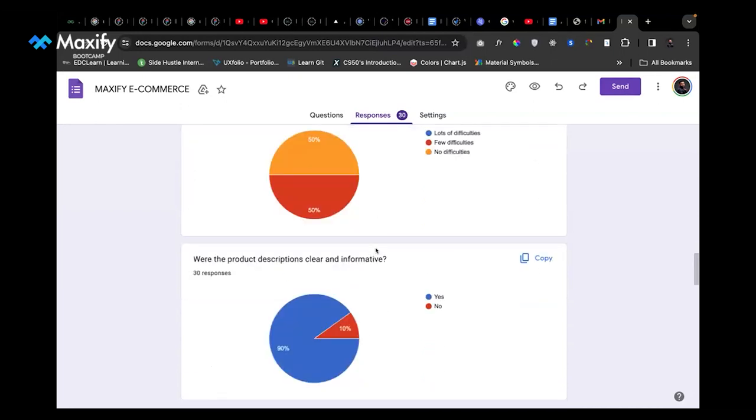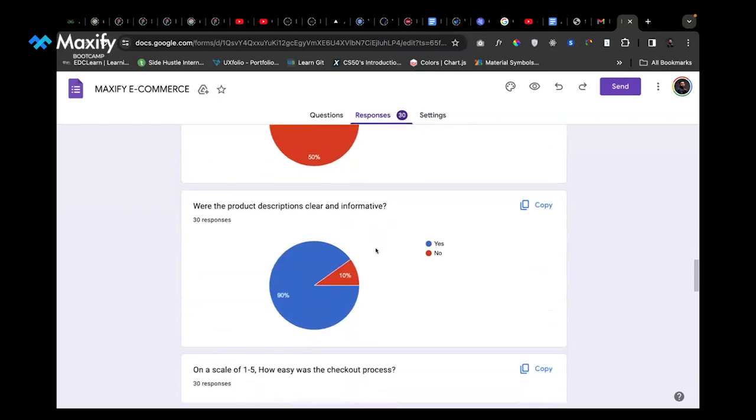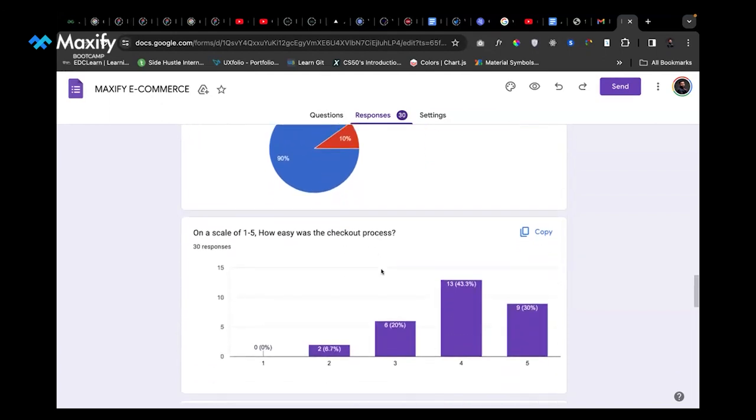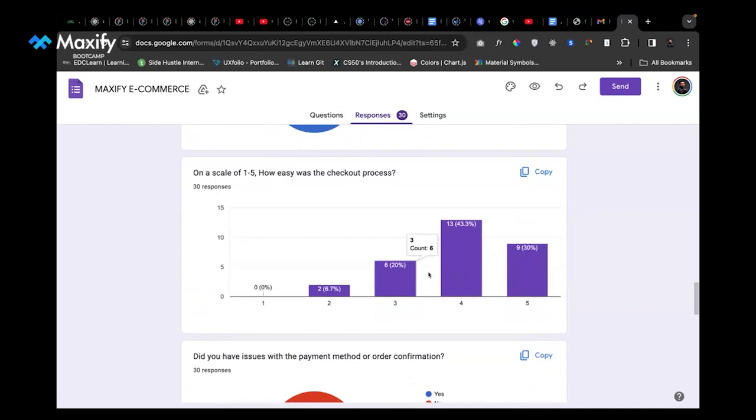Then it asks, were the product descriptions clear and informative? 90% said yes. Of course, that means we cannot actually build a product around that, since every other product out there has clear and informative descriptions. So product description is not going to be part of our challenge, what we're trying to solve, because of course it's already there. Then on a scale of 1 to 5, how easy was the checkout process? Okay, so majority of them said 4.